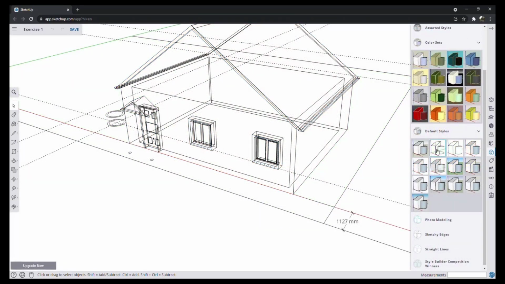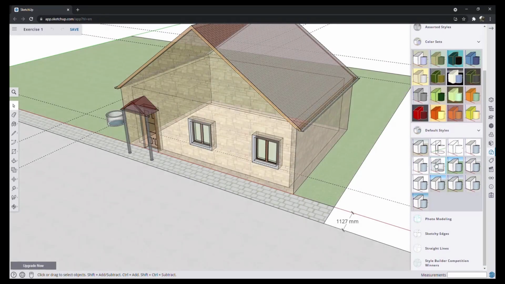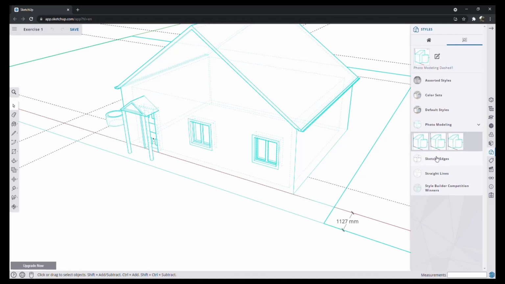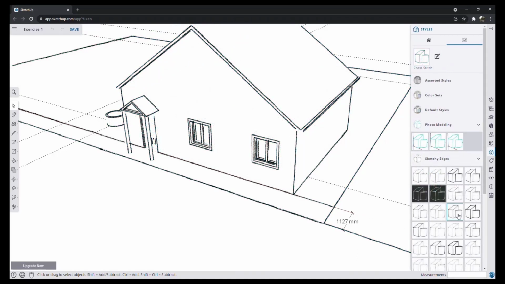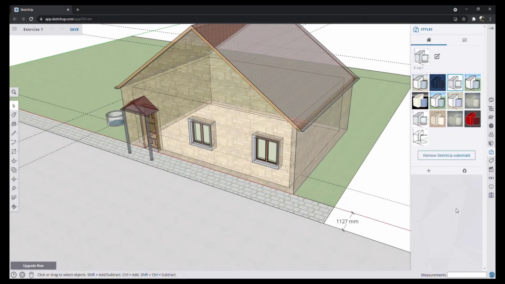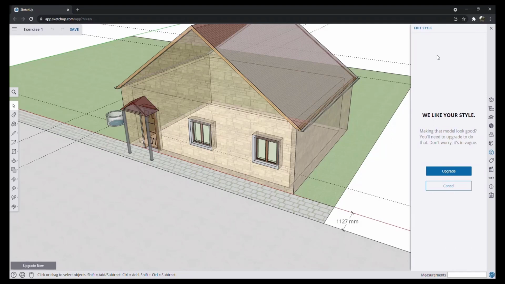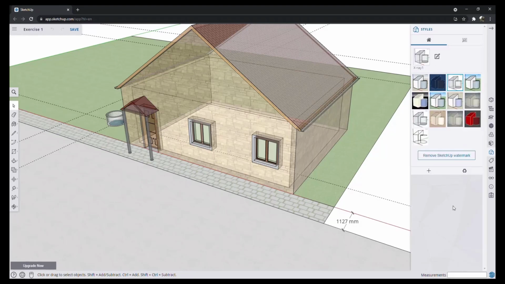Then there are default styles, where you can find a wireframe or an X-ray style, photo modeling, sketchy, and so on. Each time we apply a new style, it goes to our model section. So it's easy to use them again if necessary. To edit a style, we have to click on this icon, but this is only available if we upgrade our account. Anyway, I think when we start with SketchUp, the ones available here should be more than enough.